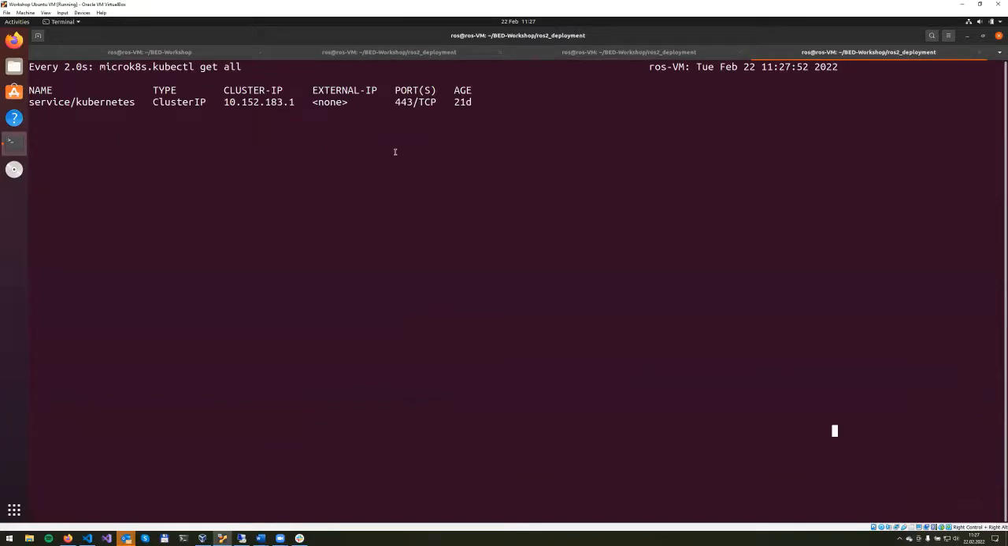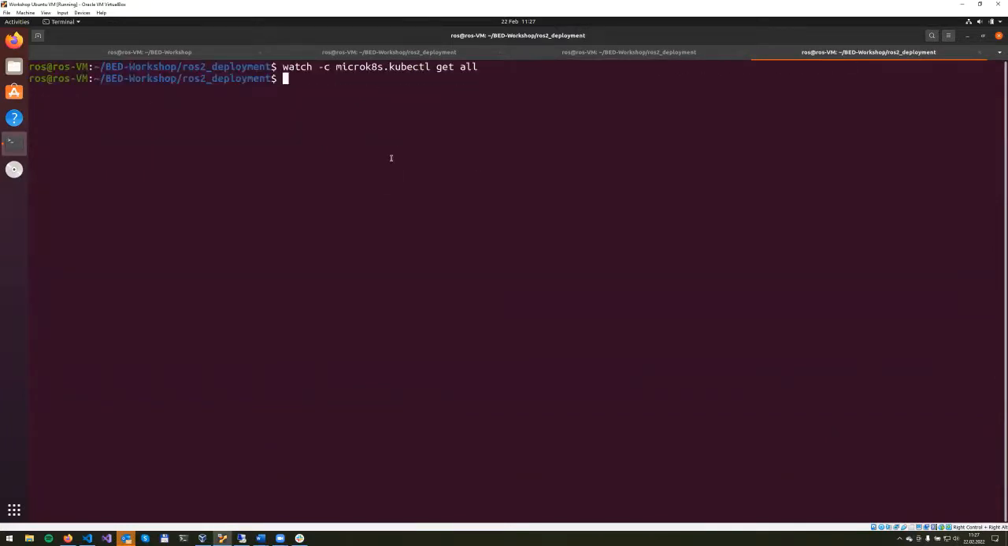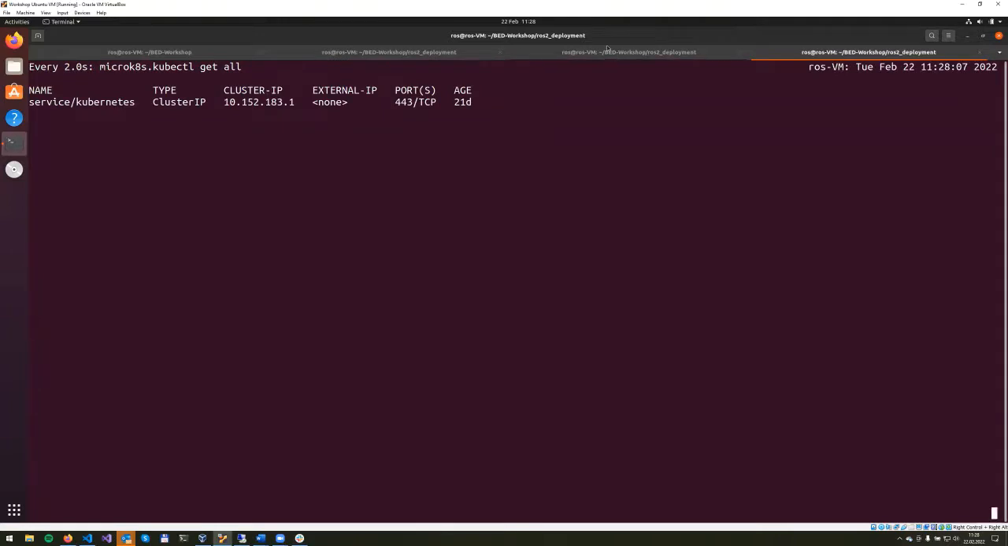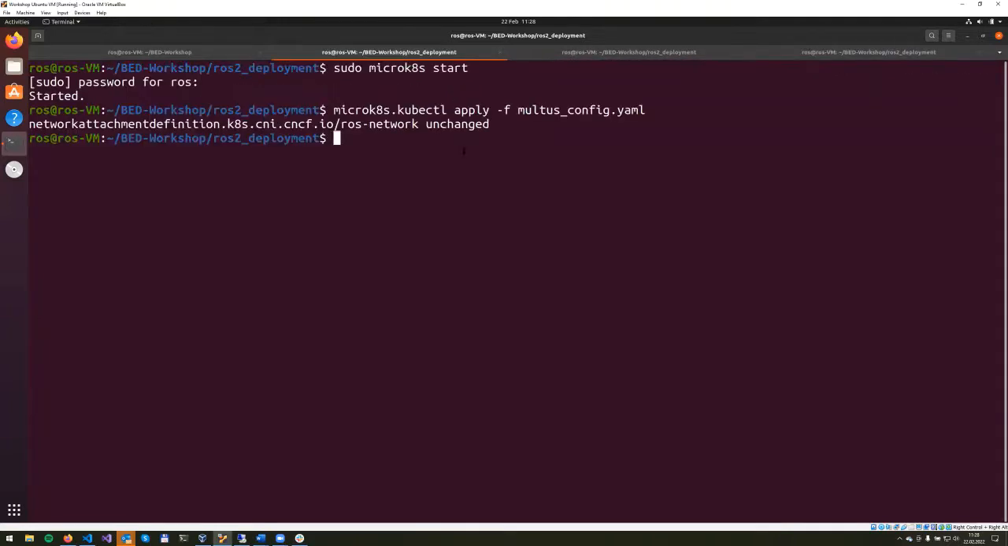In the other window, we can see I have used the watch microk8s kubectl get all command to have a constant view on the status of the services that are running on MicroK8s. So I'll start it in here and let it work in the background. In the meanwhile, in the other terminal, I'll showcase what is actually needed to use this additional network card that Multus gives us in our pods and deployment. Adrian has already mentioned it during the break, but I'll explain it a bit more in detail.